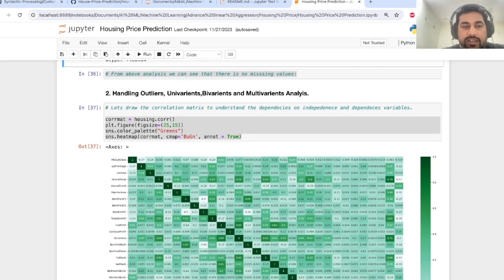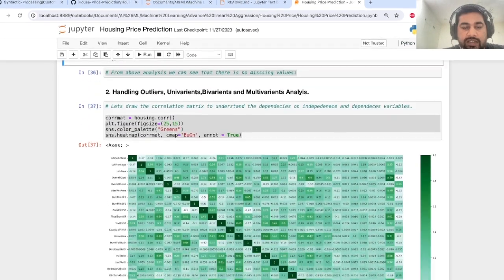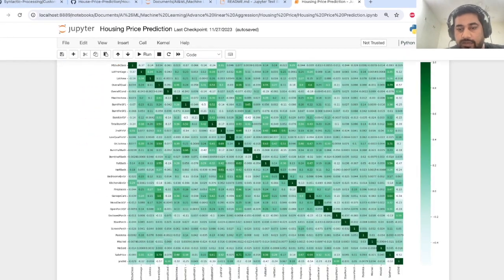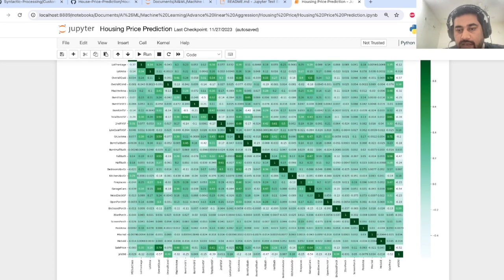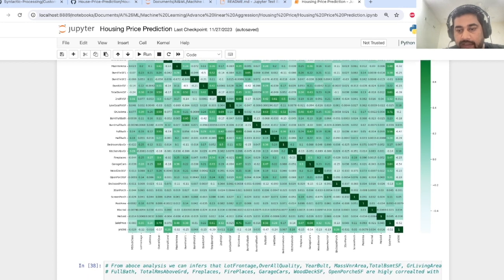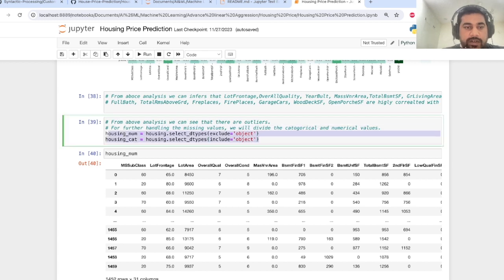So let's try to understand, after dropping the rows, whether there is any dependency. We can still say that I don't find any multicollinearity here. But we can see that these are the top features that have high correlation to the sale price. And we'll do some more analysis on the data.